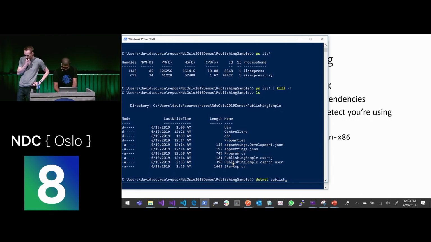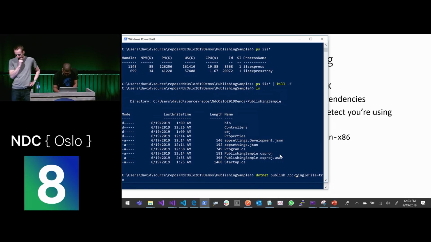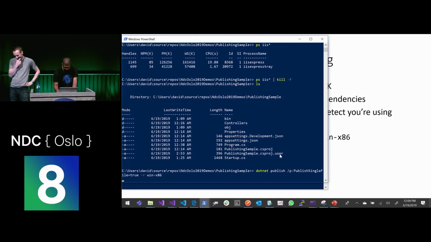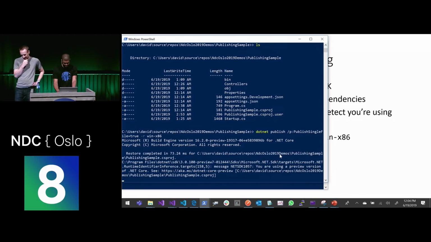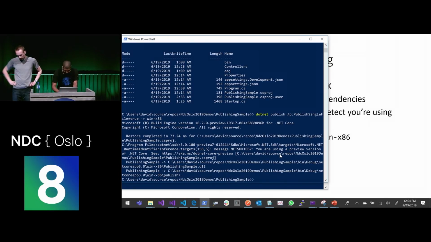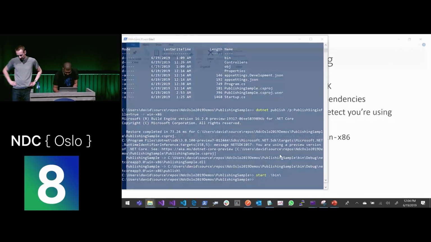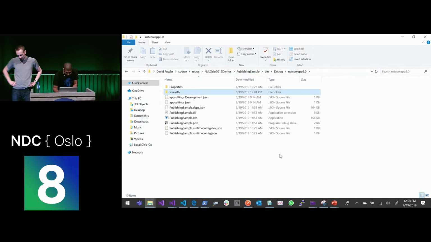.NET publish /p. Was it single file? It's true. Publish single file true. /r win-x64. You're on 64. All right. Publish. Let's see what happens. Crunching everything together into one file. Crunched. Done.